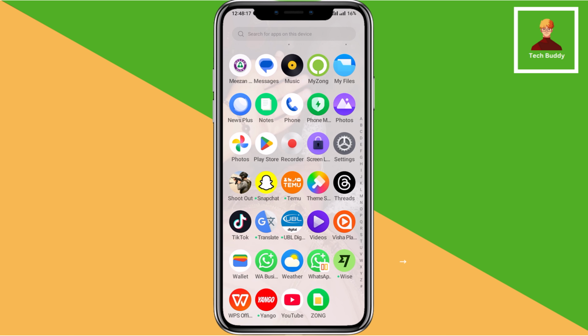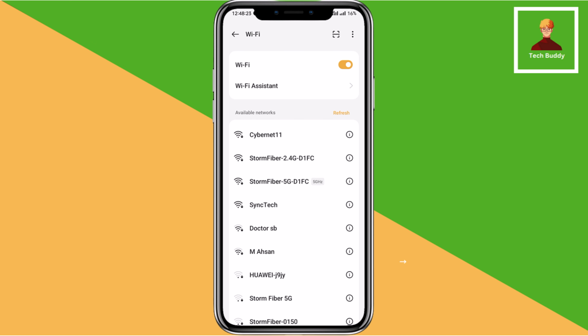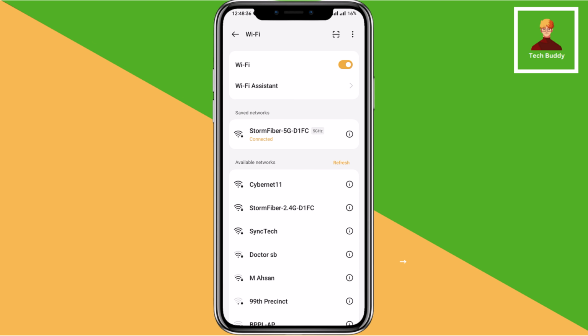Once your phone is back on, go to Settings and tap on Wi-Fi. Find your network and tap on it. Enter your Wi-Fi password correctly and connect. Your Wi-Fi should now connect without any problem.